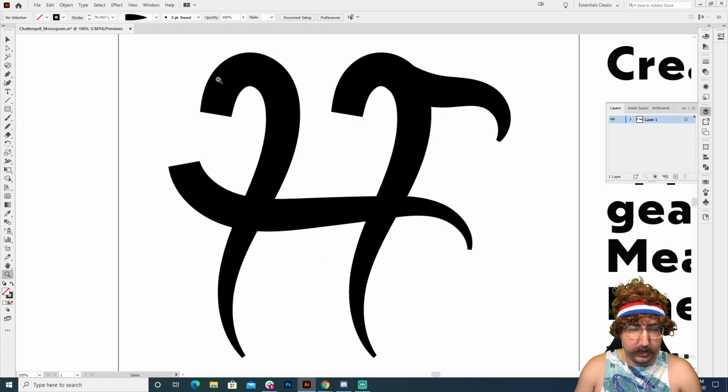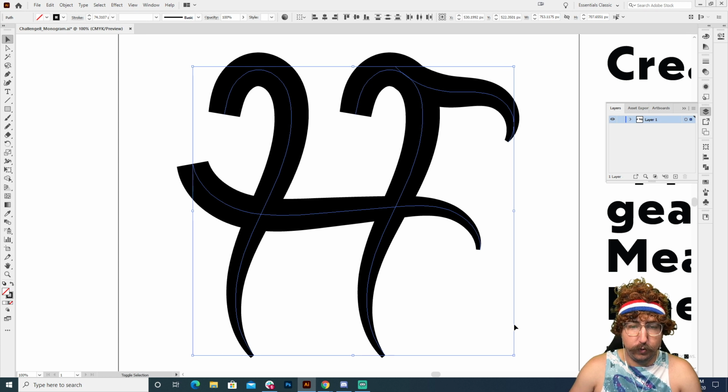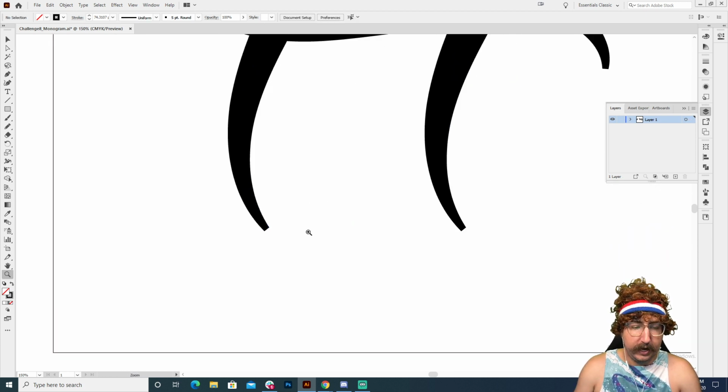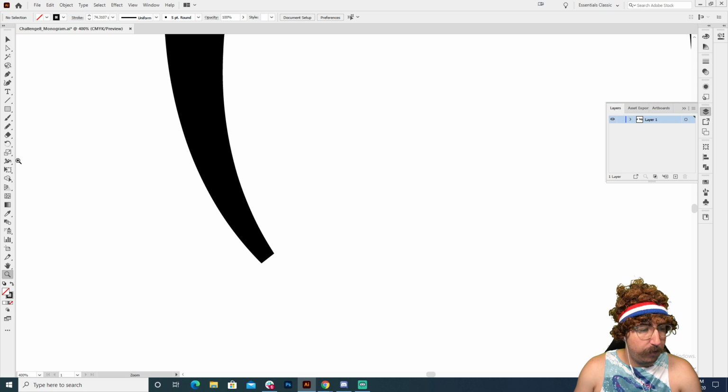So let's go ahead and zoom in here, and I'm going to show you one more thing that you can do, and that is using the measurement tools. Underneath the eyedropper is the measure tool. And let's say that we want to put a nice little stroke, right? We want a nice little line.